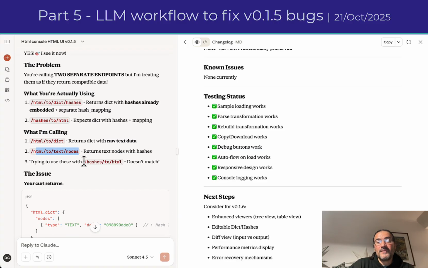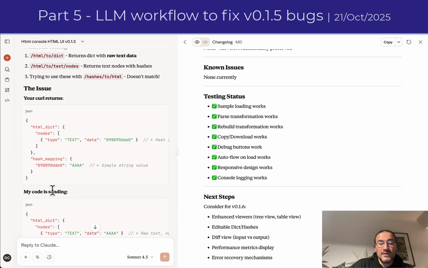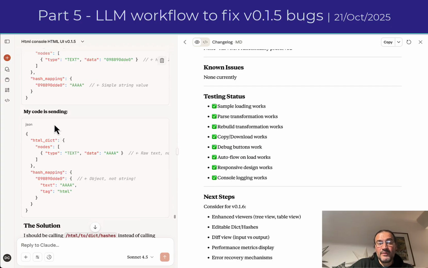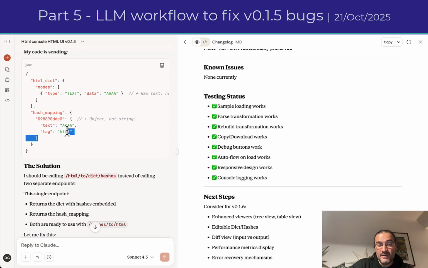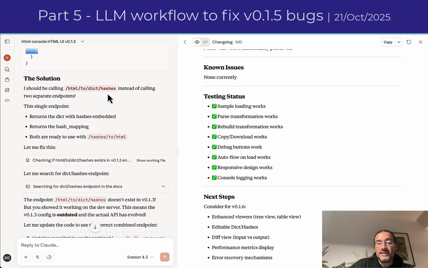To be honest, it could have fixed it with this, but in a way, Claude was clever here to realize, why don't I just use this? Then the URL returns this, it correctly picked out the bug, here's the bug. But then it goes, I should be calling that.